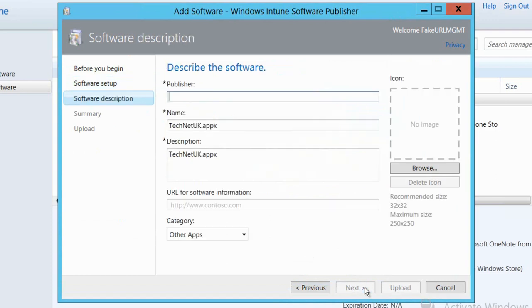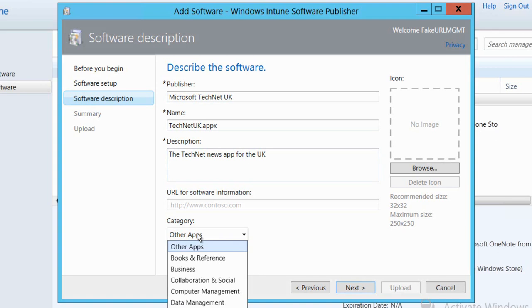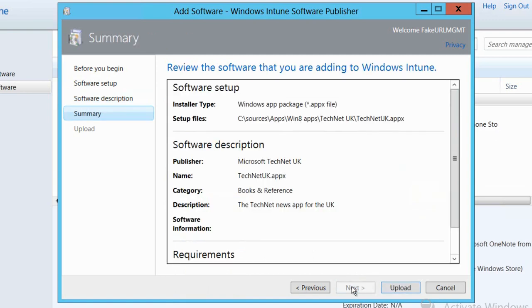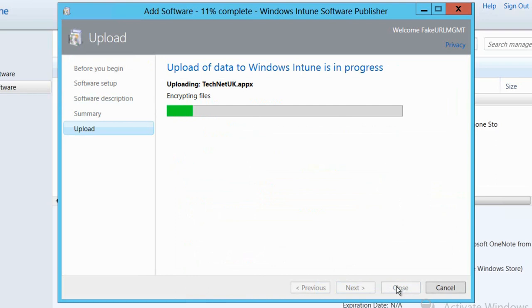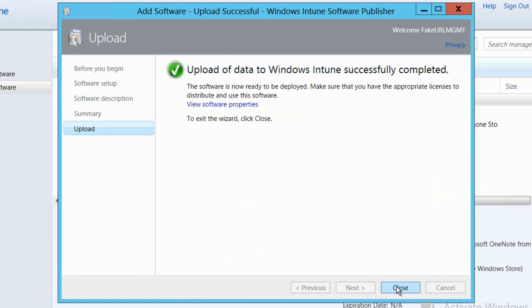Once we've done that, we'll click Next, and we can start to provide some information about the software. I'm going to give the software some publisher details, I'm going to give it a description, and I can also place it into any particular categories. I think I'm going to go for books and reference in this case. We'll click Next again, which will take us through to the summary screen, and I'll click on the Upload button, which will then upload my Appx files into my Windows Intune tenant. I'll actually be able to see how much space I'm using up inside of my Windows Intune account later on as well.